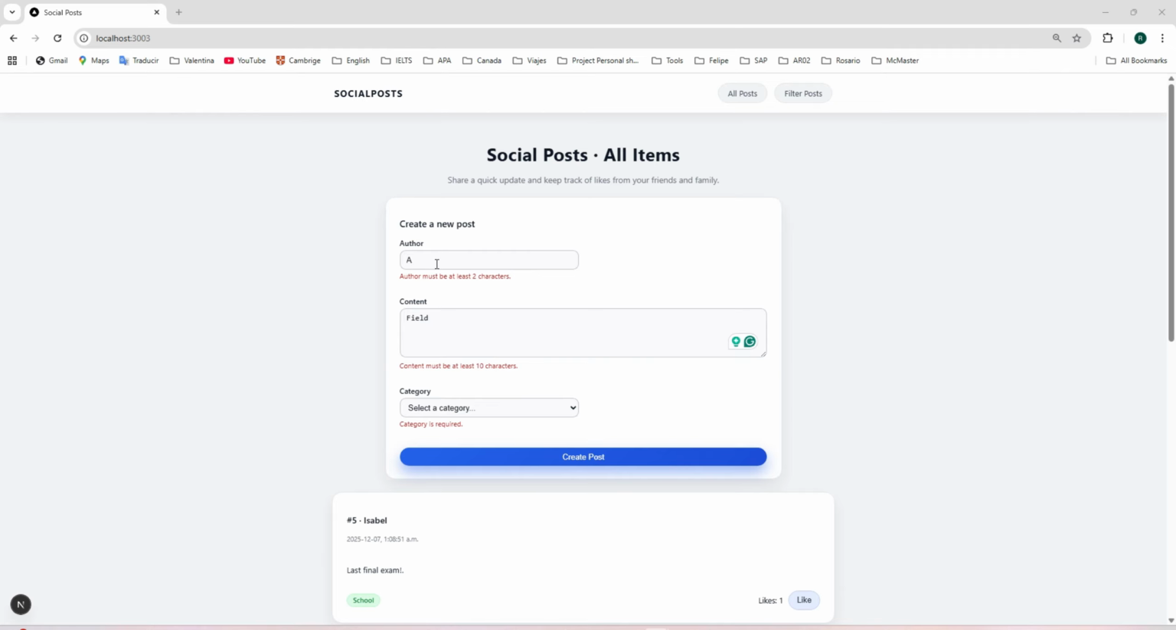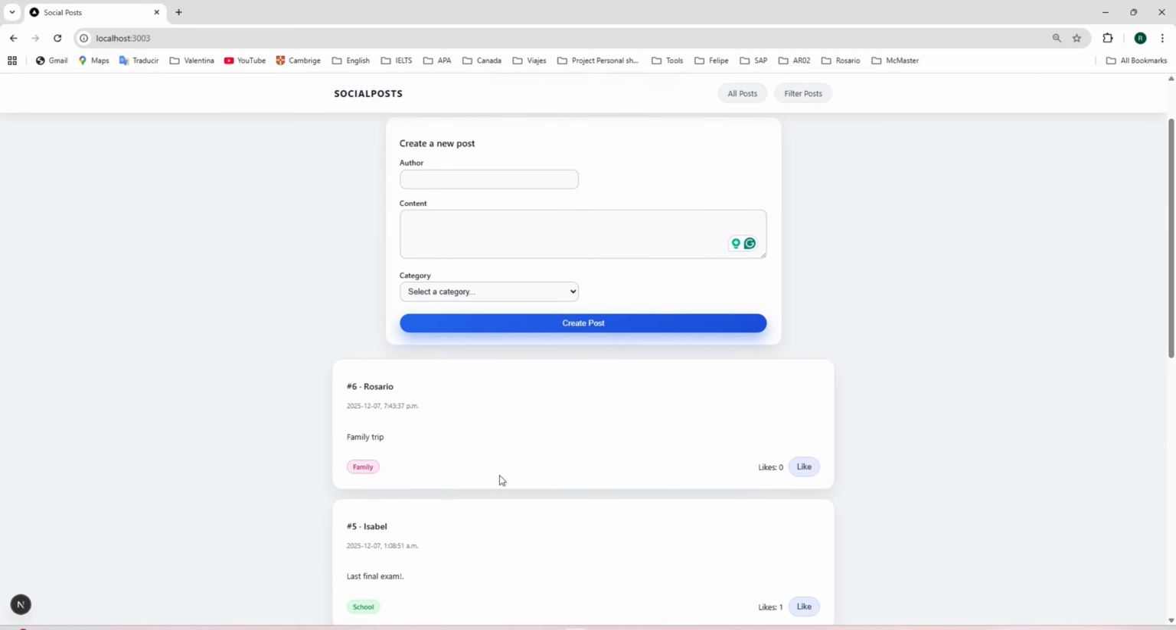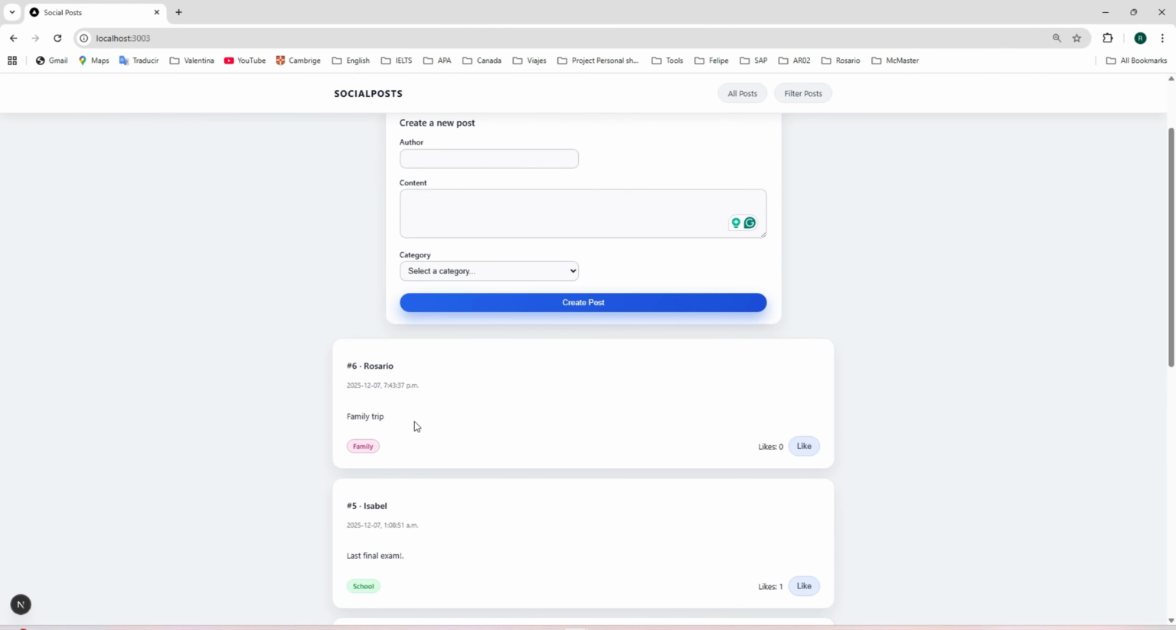Now I will correctly fill in the form. So I will enter my name, the content, and I will select the category family. And then I will create the post. The form sends a post request to my API, which saves the new item into the SQLite database. As you can see, the post appears immediately in the list below without refreshing the page.